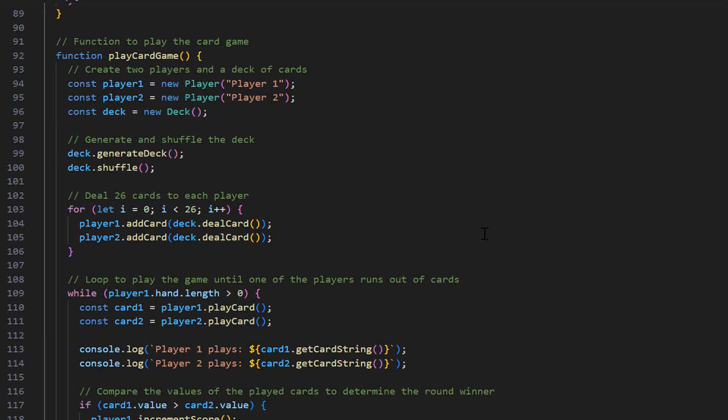And then finally, this is the function to play the game. This is where it's played at. The function starts the card game. It creates the 2 players and a deck of cards. The deck is generated, shuffled, and then 26 cards are dealt to each player.